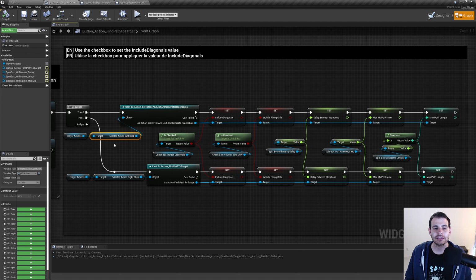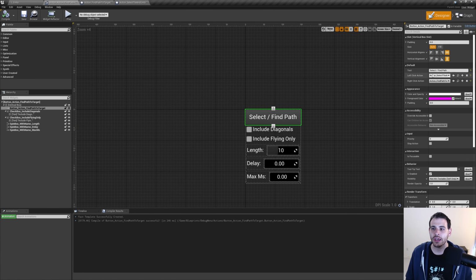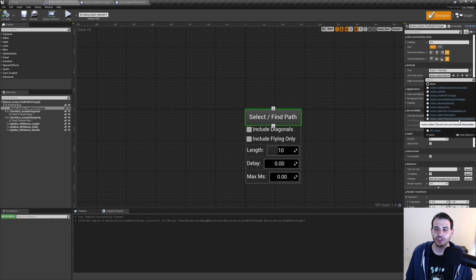Right now the left click is not using the right action when we are clicking on that button, because we never assigned it inside the designer. So I'm just gonna go back in the designer, select my button, and select the new action we created in the left click action right here. So I have the action select tile unit generate path reachable just right here.